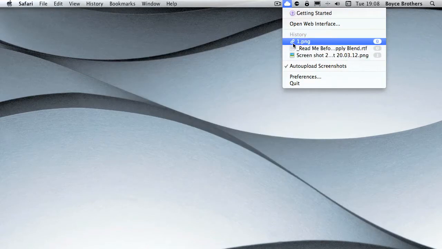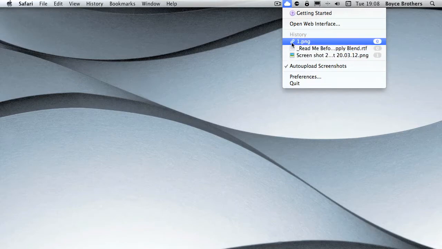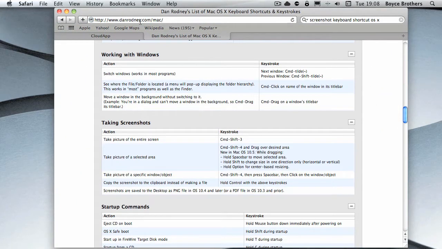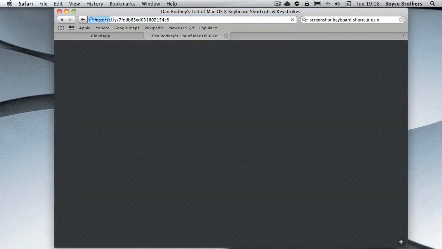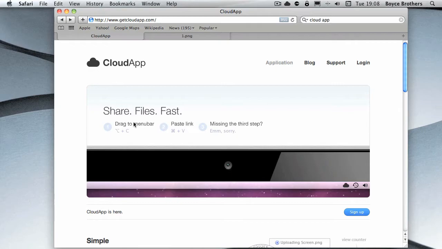Now that it's uploaded, if you hover over it, you'll see a link icon appears. So you can see it there over each one. You click on that and it'll automatically copy a shortcut to that file. So just paste that into Safari, and there's the image, and I can send that in an email or via a tweet or on Facebook or many other different ways. CloudApp is really that simple. As it says on the website, drag to menu bar, paste link, and that's it.